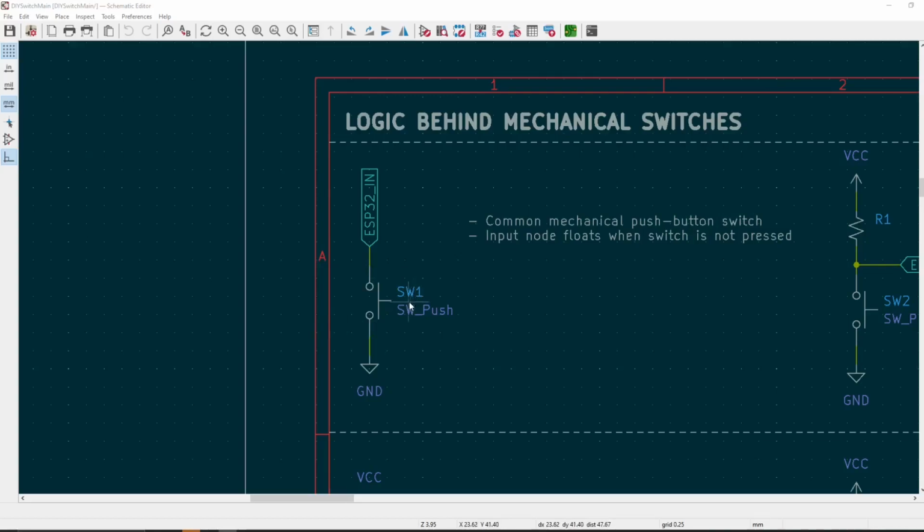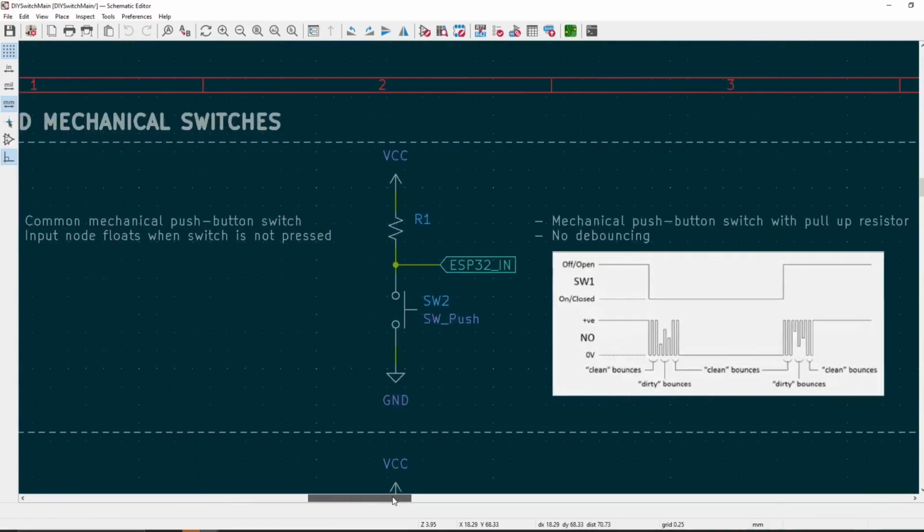With this, if we have the button pressed, ground will be shorted to our digital input and everything would be fine. We would read that our digital ESP32 input pin is pushed to ground. But in the case when the switch is open or unpressed, we have a floating line here. Because of this, we all the time need to add this pull-up resistor in order to fix this floating point.